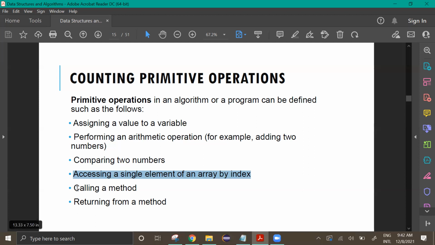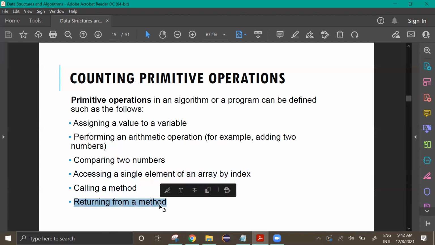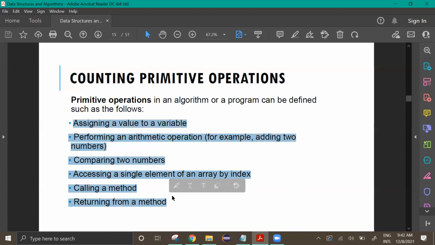Right? Calling a method. Right? Returning from a method. These types of operations. Right? Assigning a value to a variable.